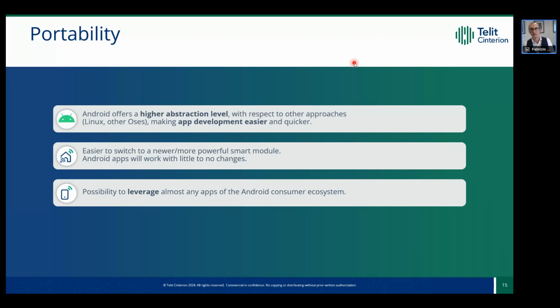Also, there is another, I would say, quite important aspect to consider. It is possible to leverage almost any application of the Android ecosystem. So you can, for example, leverage many of the open source projects that exist in the Android ecosystem, and this could accelerate your development time quite a lot.